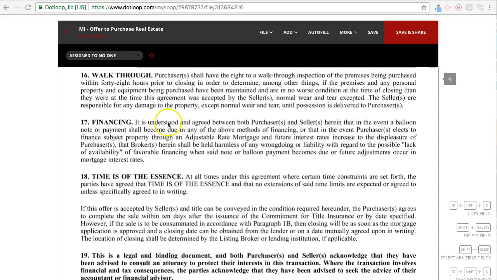Financing. As it says, it is understood between the buyer and the seller that in the event of a balloon payment or any methods of financing, the buyer is going to be responsible for that, and so is the broker. The broker is going to be held harmless for anything having to do with the buyer's mortgage. It means the buyer is responsible for the buyer's mortgage.